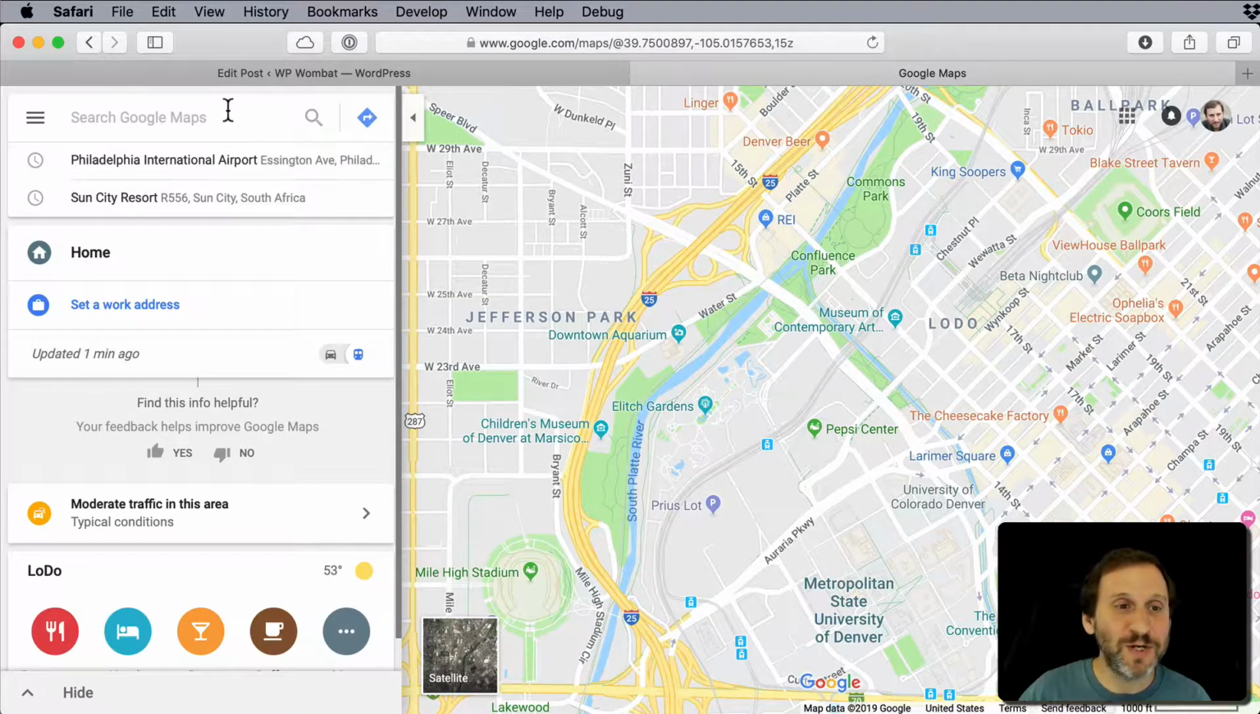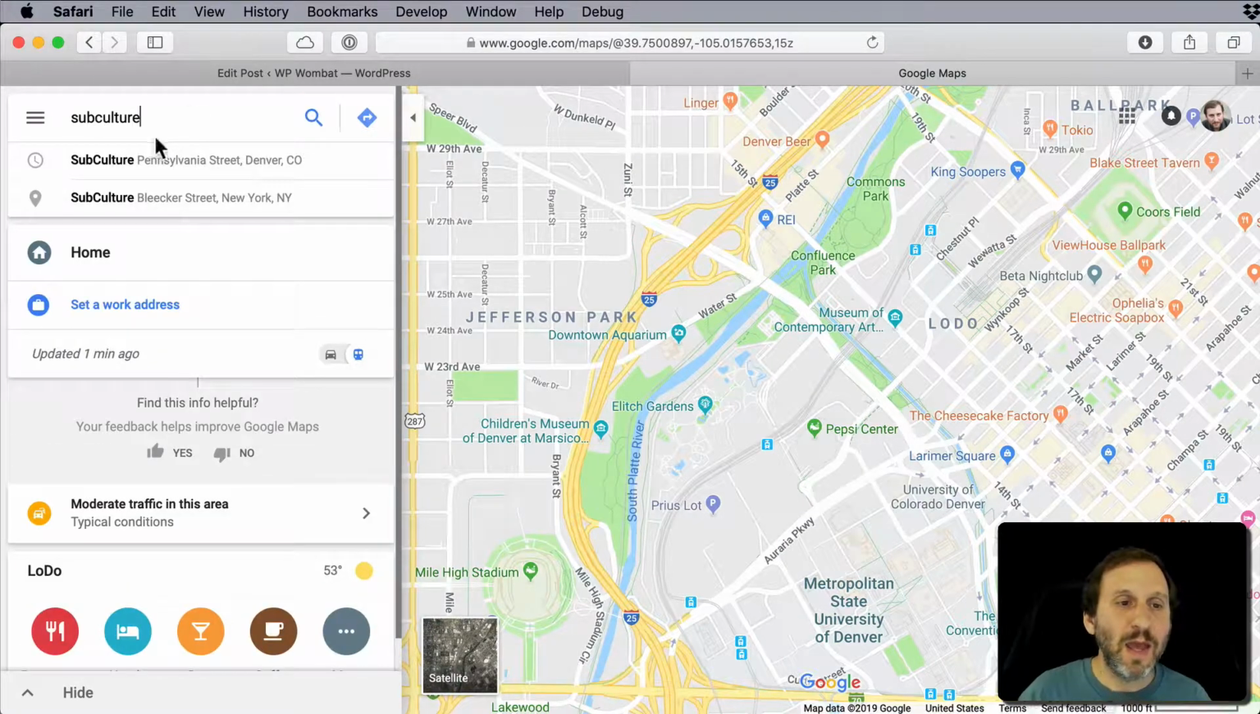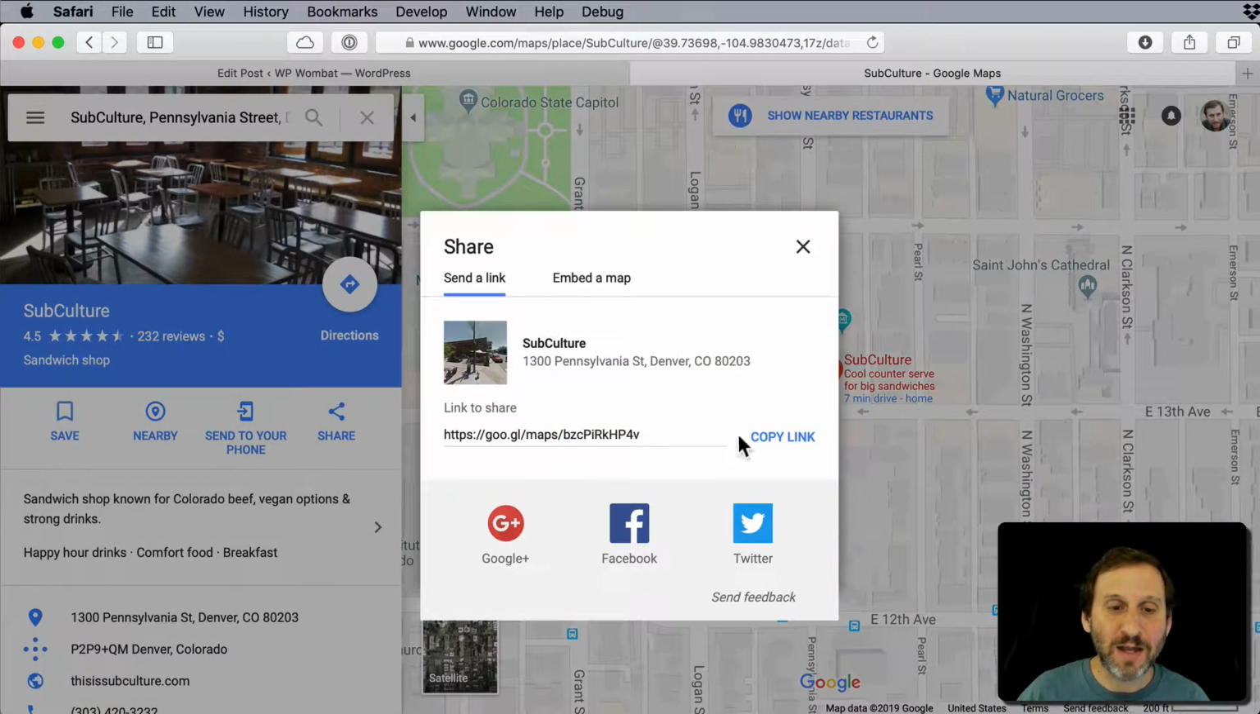So I can go to Google Maps here and I can search for it. And when I find it, I can finish the search and it shows me where it is. Perfect. This is the map I want to embed into my post. So right here there's a share button in Google Maps. I can click share and I can copy the link, but that's not what I want to do. I don't want to just embed a link. I want to have the actual map there.